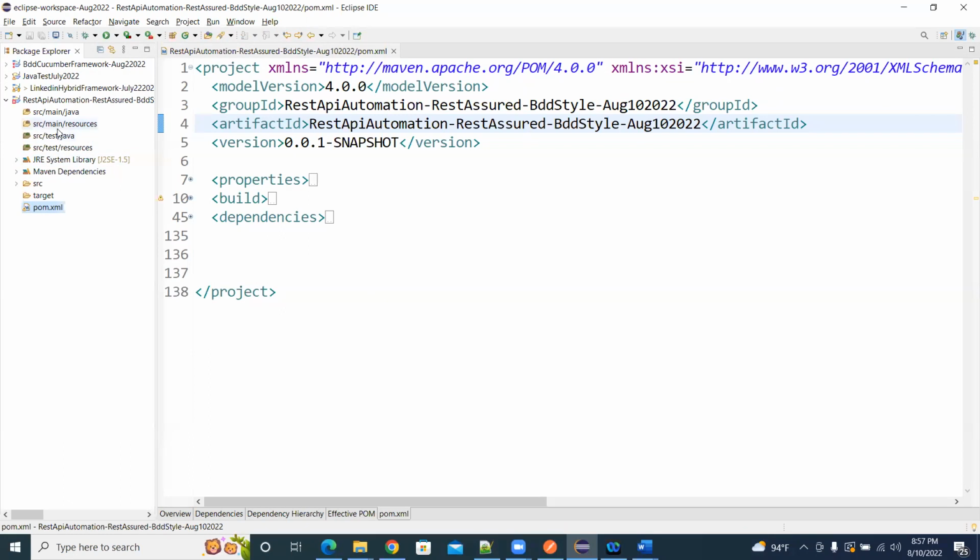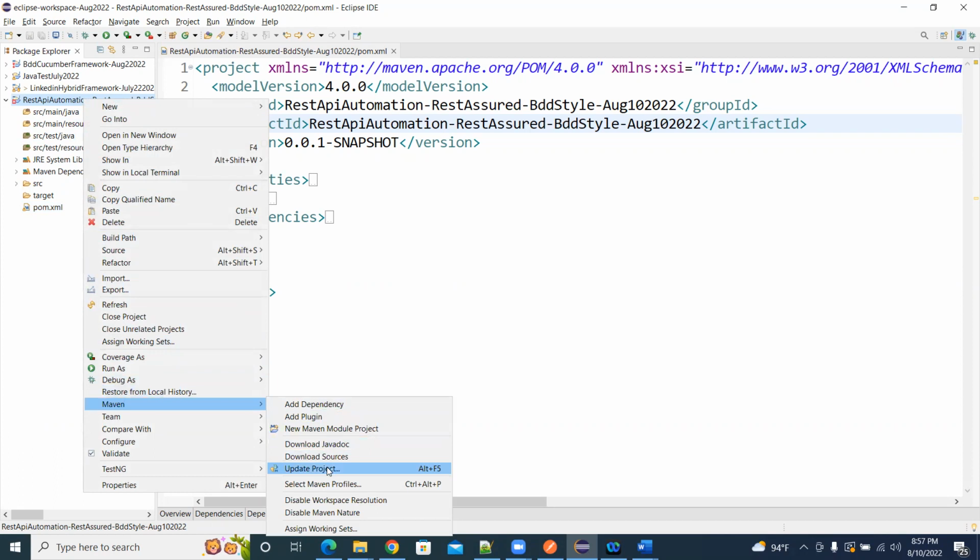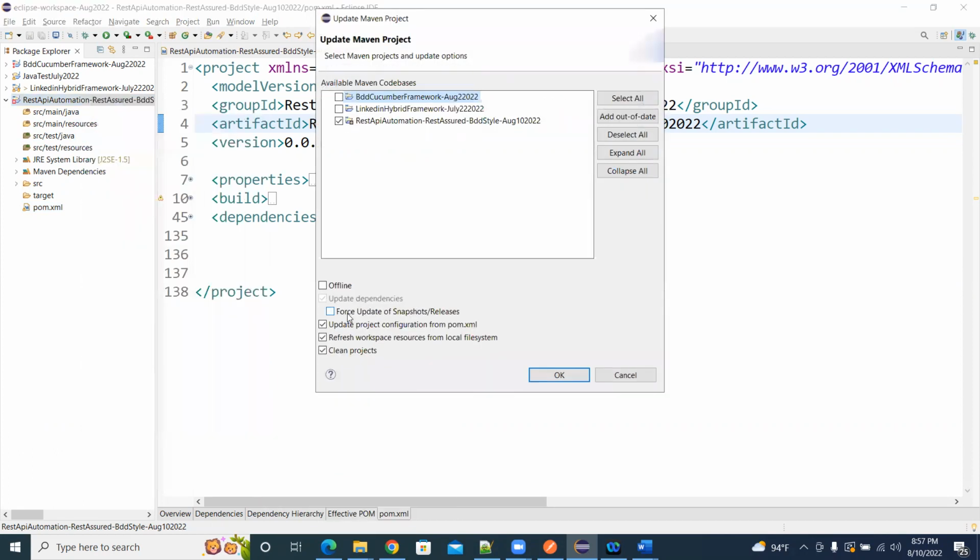Now in the src/main/java, you can write the code. In src/test/java, you can write the code. And if we are getting some error here, remove that. What you can do is right click on the project, Maven, update project.